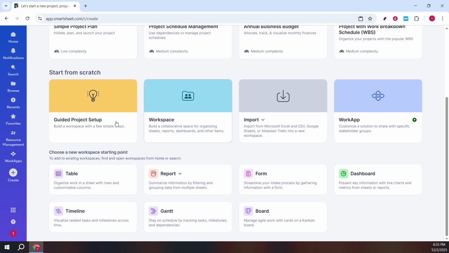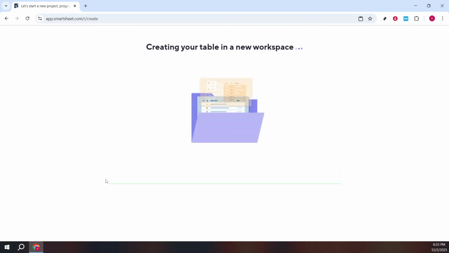Next, choose a new workspace starting point. A workspace is just a place to organize your sheets and related assets, so pick where you want this to live. Then select Table. That creates a basic grid where we can enter data and build the combined result.